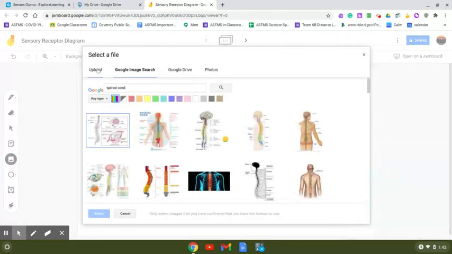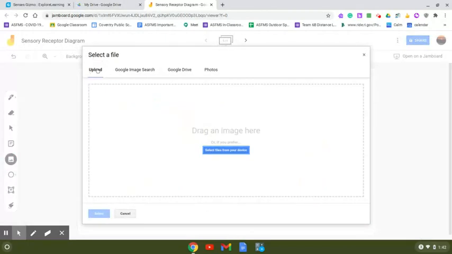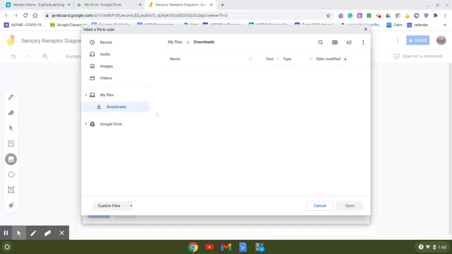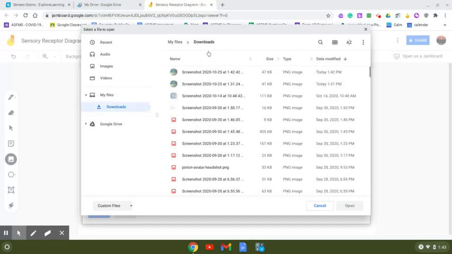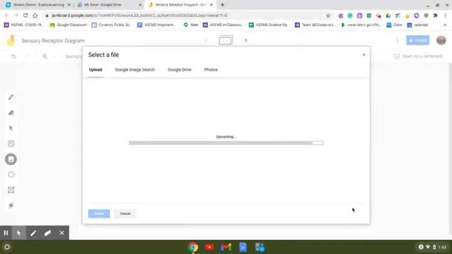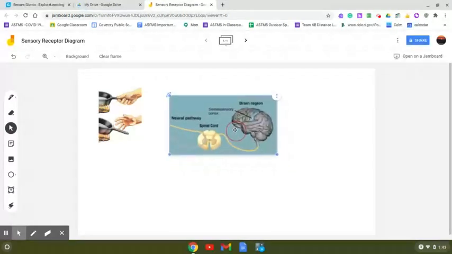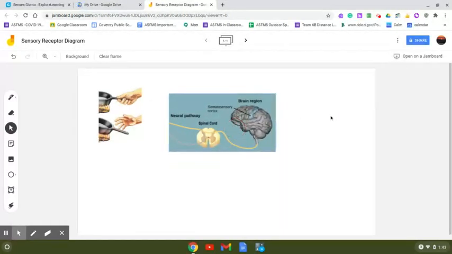This time I'm going to just choose upload. And I'm going to select my files from my device. And I'll take my screenshot I just did, and I can put it in. Okay, so I'm going to put that right there. And then I also want to have another image of the reaction to actually touching this. And then I'm going to connect it and add a few different things.